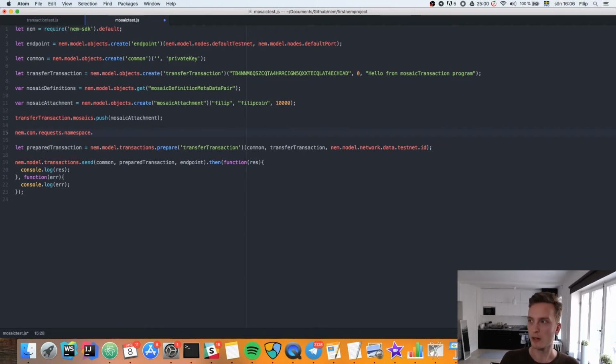Namespace dot mosaic definitions, like so. And we'll have our endpoint object here. We'll also have the ID of our mosaic. Let's see, mosaic attachment dot mosaic ID dot namespace ID. Oh yeah, it's actually the ID of the namespace, like so.